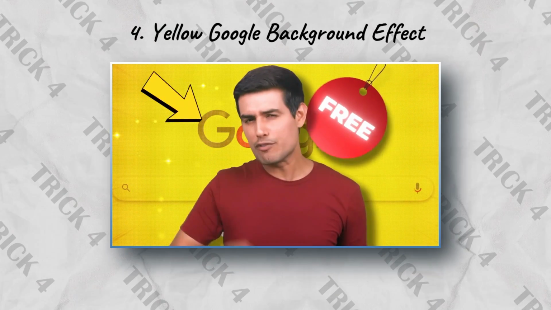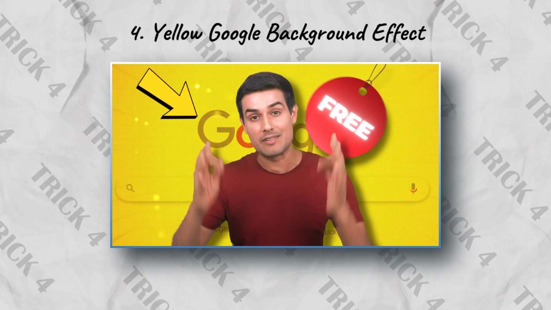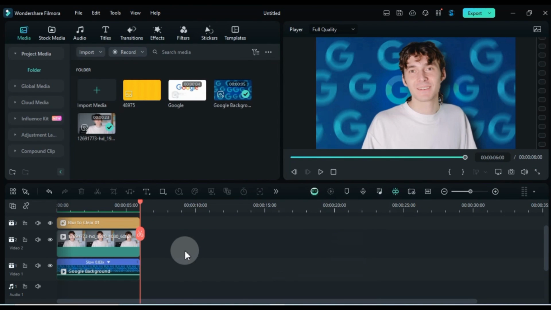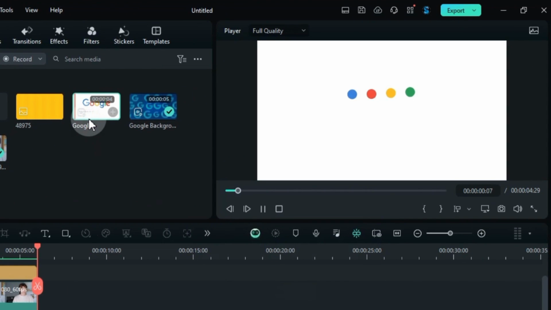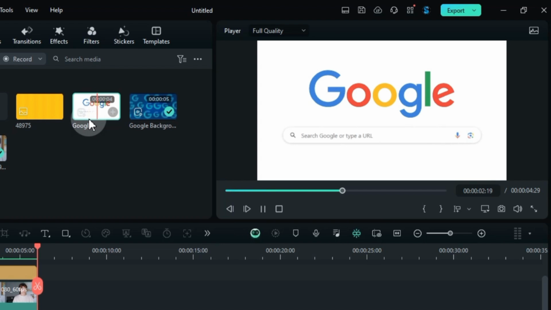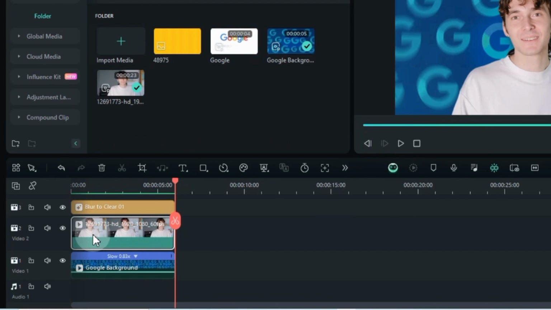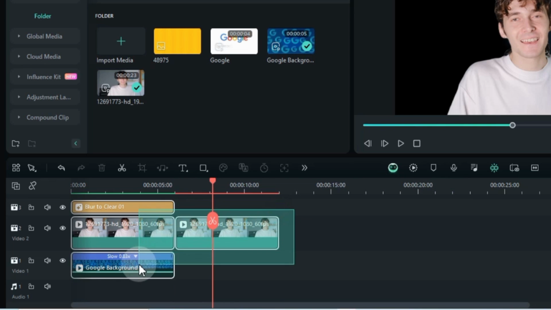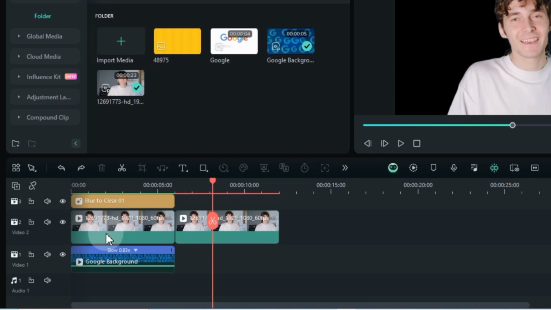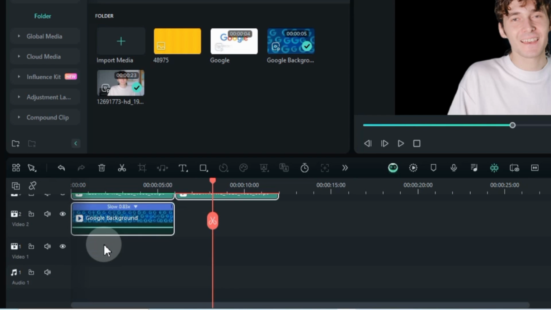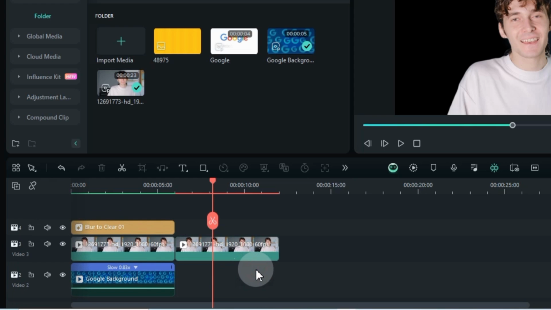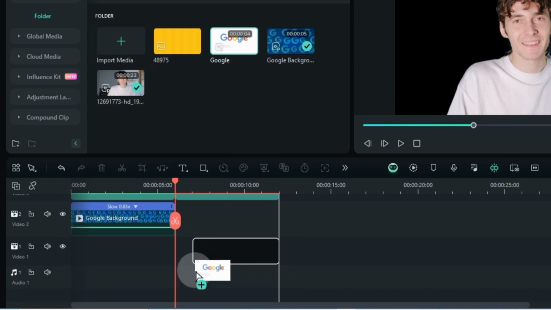4. Yellow Google background effect. Dhruv Rathee uses a yellow Google animation effect in his background. Here's how to create it. Import a Google animated video from your media library. If the video is white, follow these steps. Duplicate your main video on the timeline. Add the Google video to the background track.